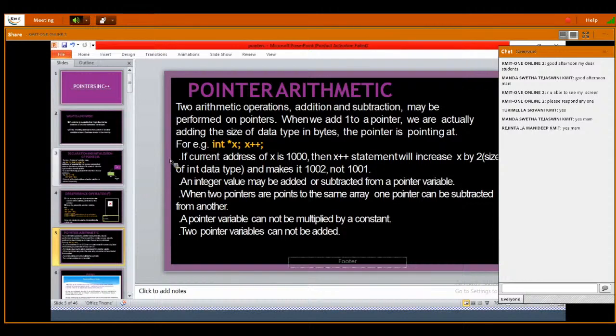Suppose I write x plus plus here. By default, it is a post-increment operator. If it is a normal variable, it increments the value by 1. But in the case of pointer arithmetic, it increments the value based on its type. Suppose the pointer is of integer type, it adds 2 bytes of memory. Initially, consider that the base address is 1000. Then after the increment, it points to the 1002 location.